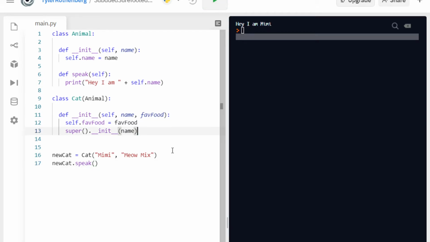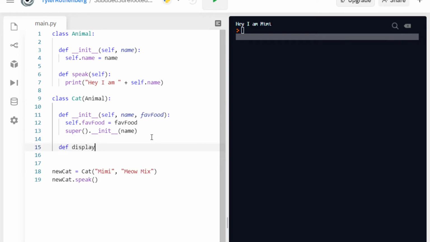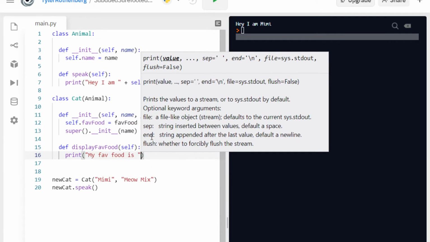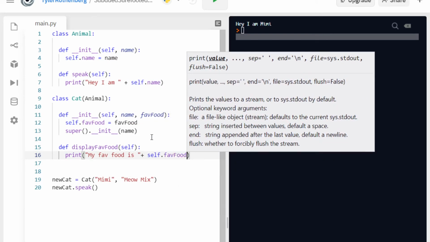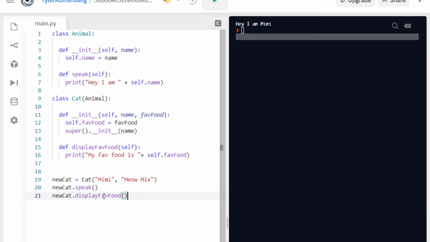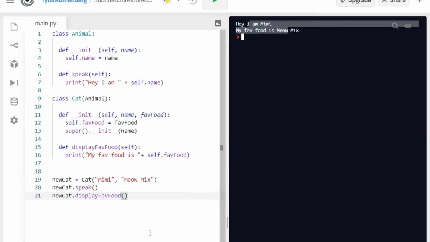Okay, cool. And of course, like I said, the template isn't concrete. So just because our animal class doesn't have a function called display favorite food doesn't mean we can't add that in cat. Display favorite food. It just kind of takes self, and we can say, hey, print my fave food is self.fave food. And then we can just say, hey, new cat dot display fave food. Hey, I'm Mimi. My favorite food is Meow Mix.